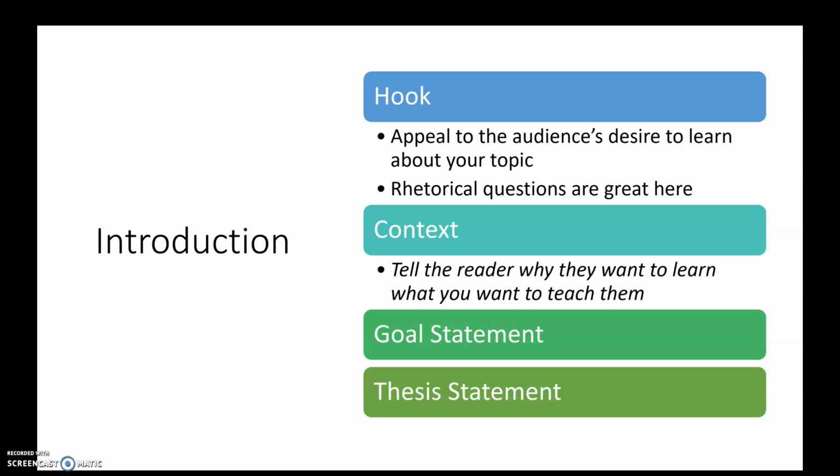Once you have your body, you'll go ahead and write your introduction, and you should already have your goal statement, your thesis statement, so we're going to go back to the beginning of the introduction and go with your hook. A good way to start these is to appeal to your audience's desire to learn about your topic, especially with rhetorical questions. Have you ever wanted to learn to draw better? Or have you ever wondered what goes into fixing a watch? Things like that are really good ways to start these speeches.